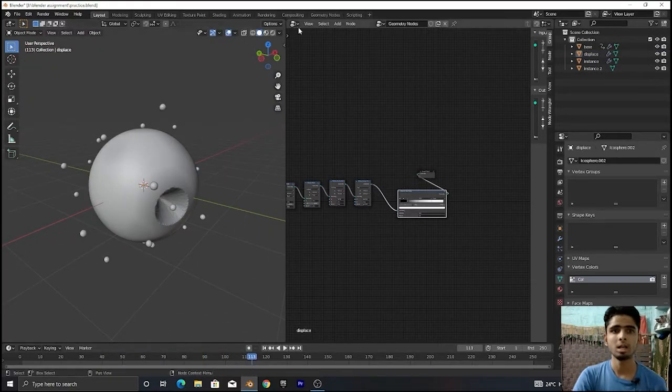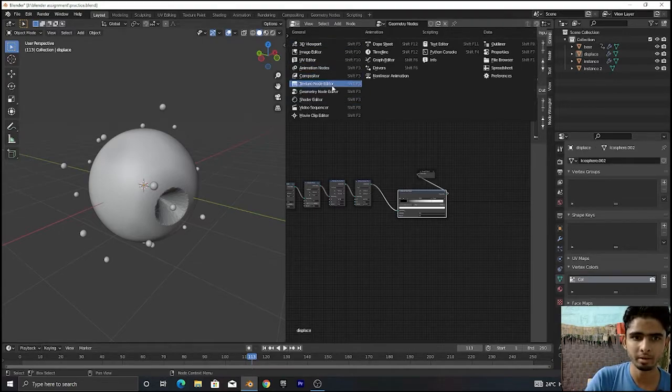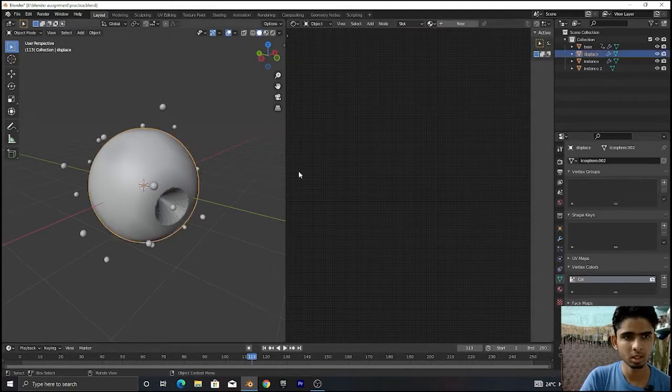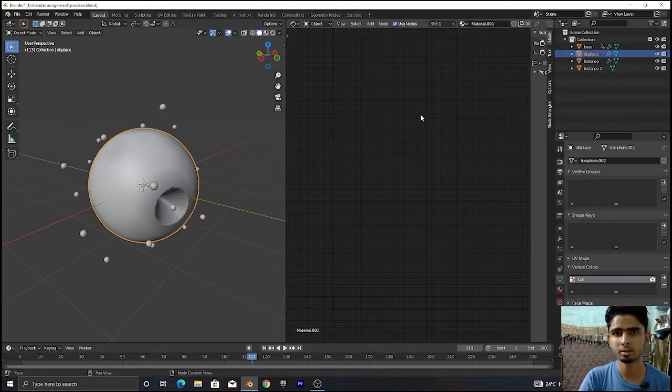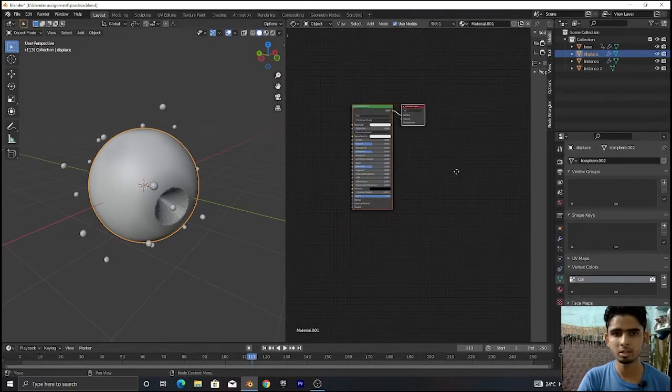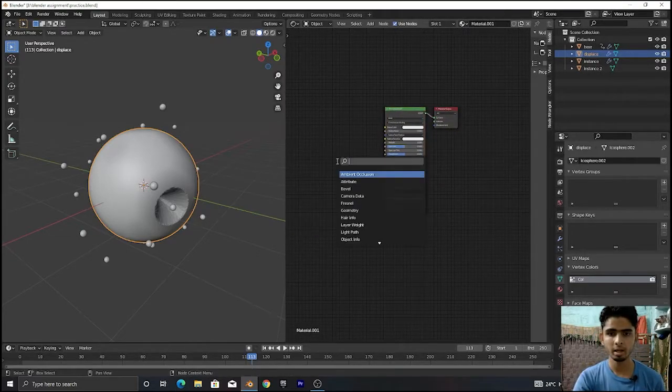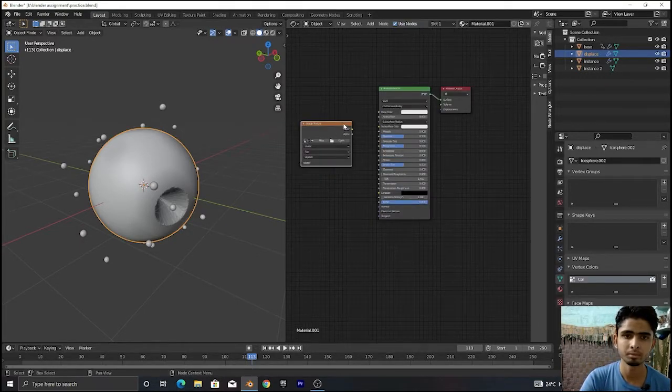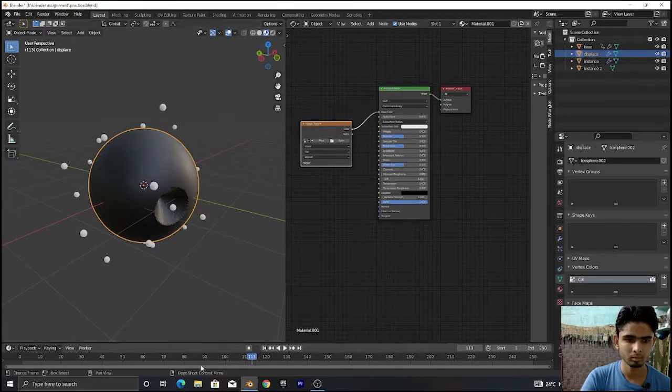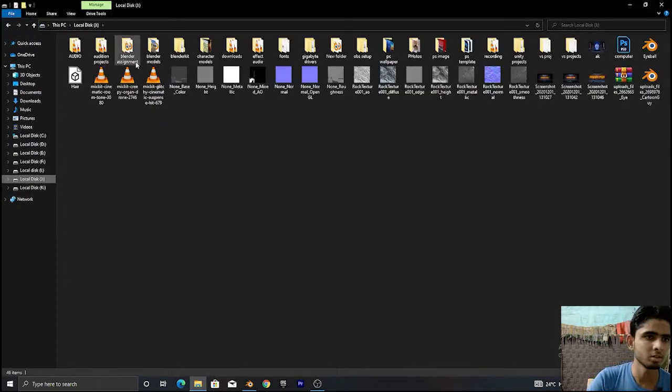So let's change the value to shader. Click on this, add a new shader. The material is created here. Shift A, add an image texture here. Click this to here. Just go here and add an image texture. I have textures here.